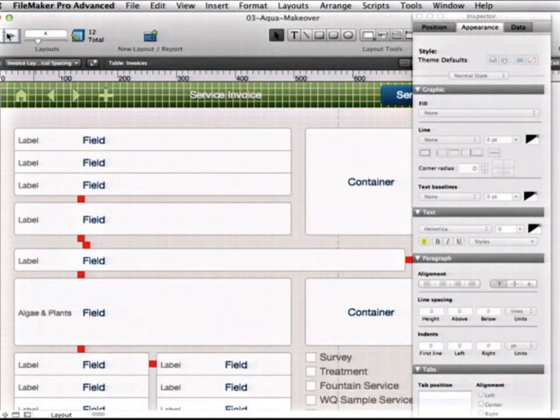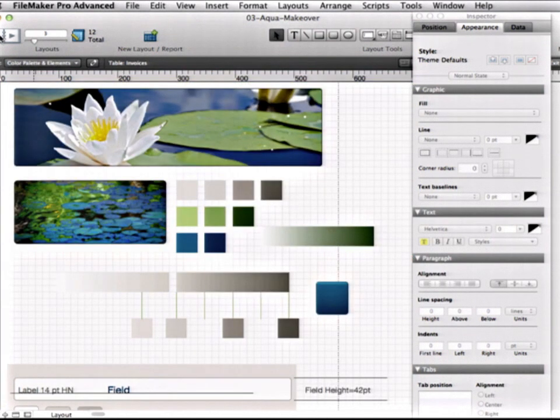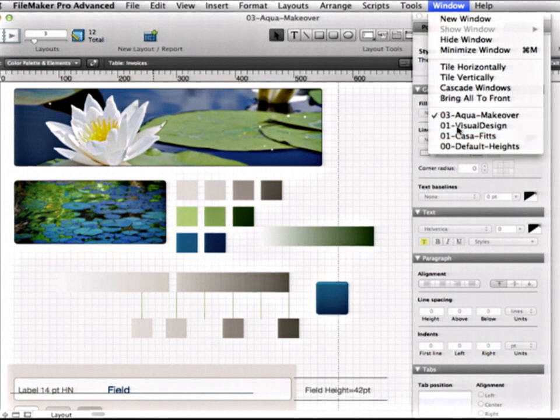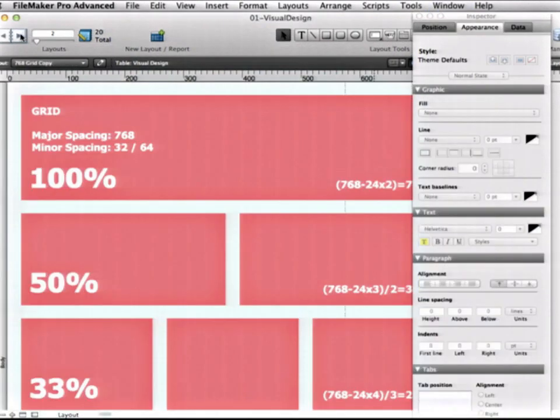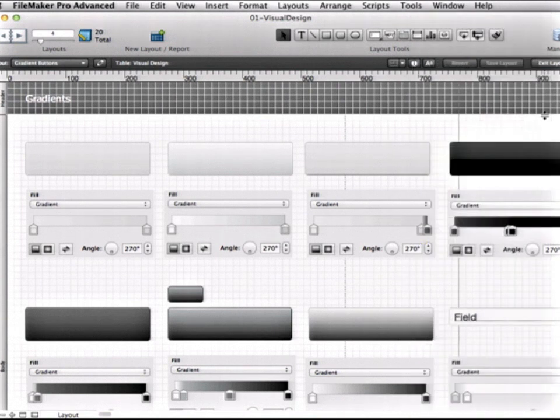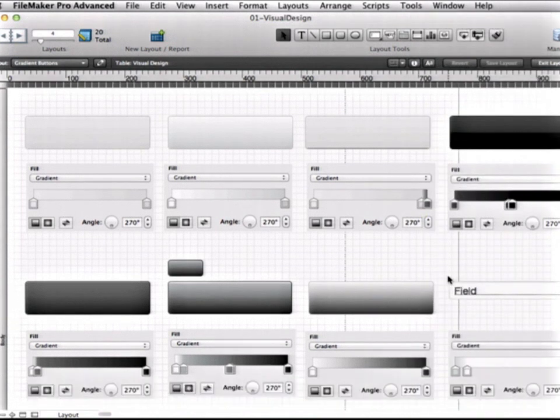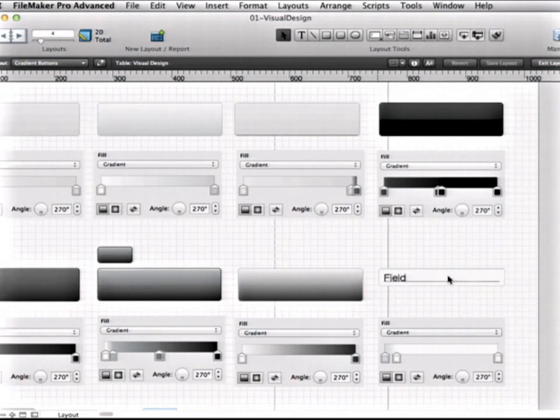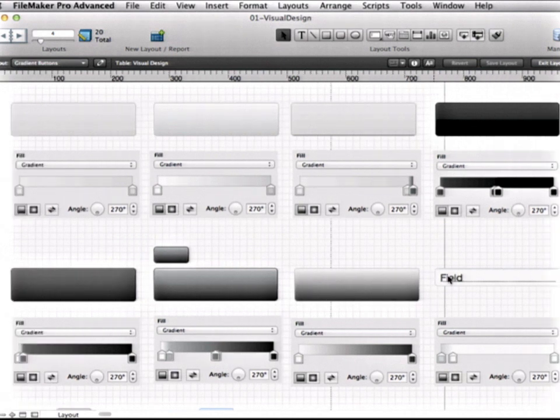So let's see, what else are we going to talk about here? Oh, we were going to talk about gradients here. So let's go, oh, right, it's in this one. So in this visual design file that gives you some ideas for the grids, we went in and played with some gradients. And you can see here that there are lots of different ways you can make a gradient, and they read different ways. And so I just put some cheaters in here for what does the gradient look like.